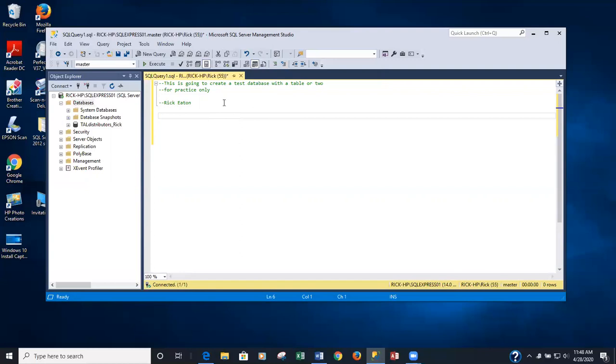So let's start with our first command. The first command is going to be a create database command. Okay, the first thing we need to do is actually create the database. We wanted to call it Acme Services. So the command is CREATE DATABASE, and a space, and then Acme Services.